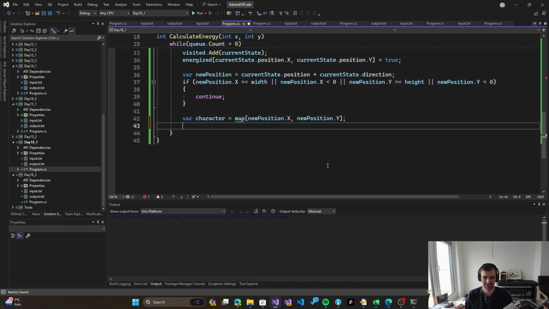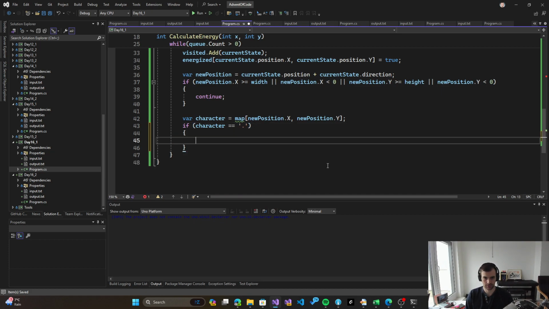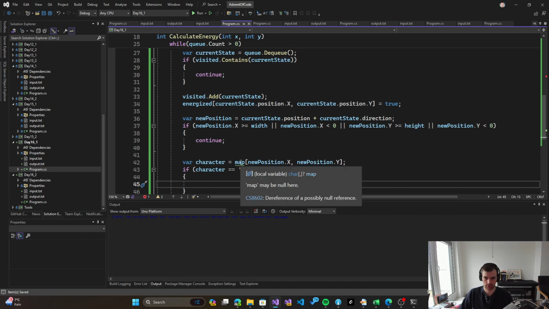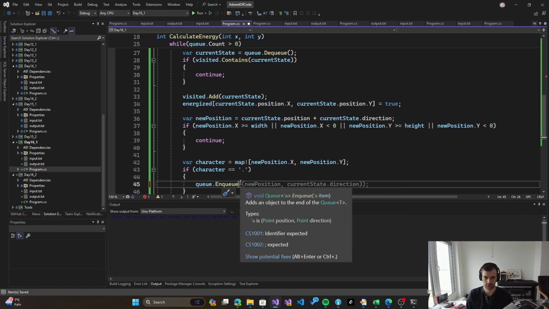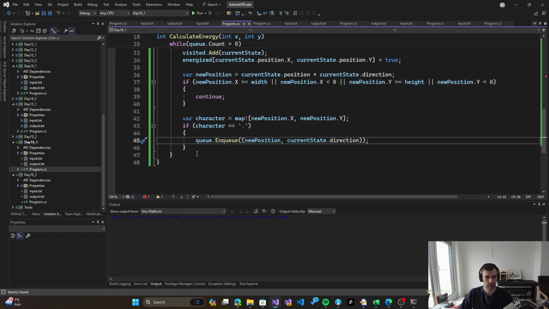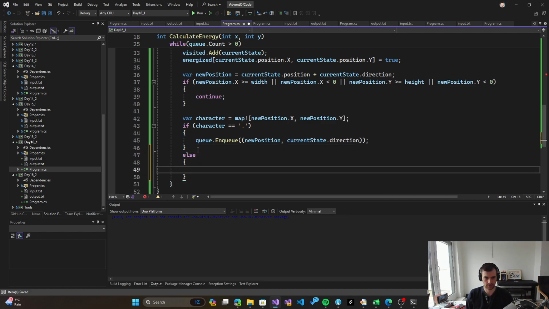So we take the character that's there, and if the character is just a dot, then we are good. So we can enqueue the new position and direction.